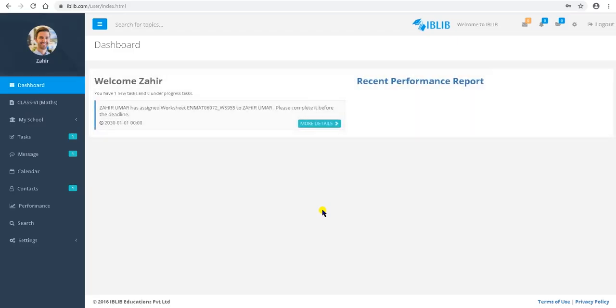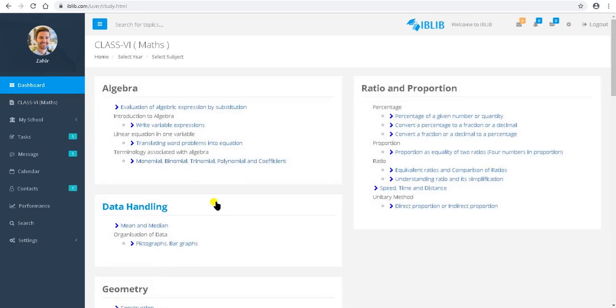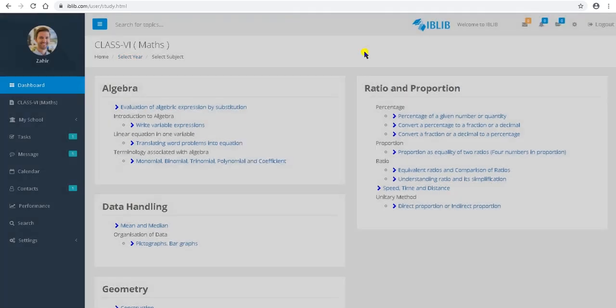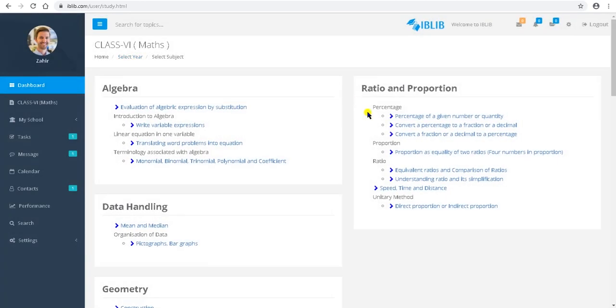So I'm logging in as Zahir. Once Zahir logs in, he can go to the navigation bar. This is the study section, where you can see class 6 maths. He can go to class 6 maths. For example, if he wants to create an assignment for a different year, he can select change the year. Obviously we are not interested in that now. I will use class 6 topics to demonstrate this.